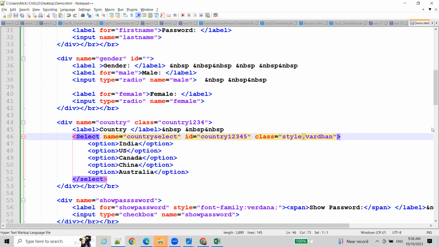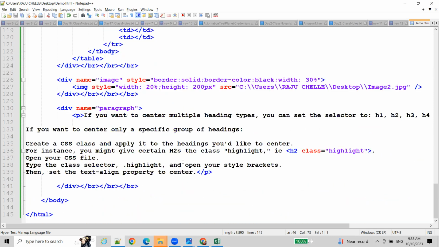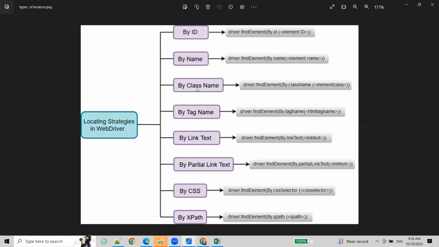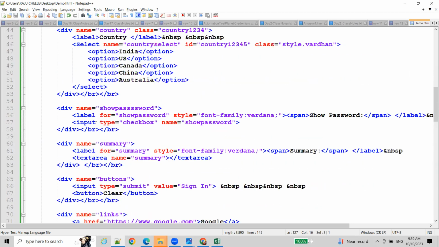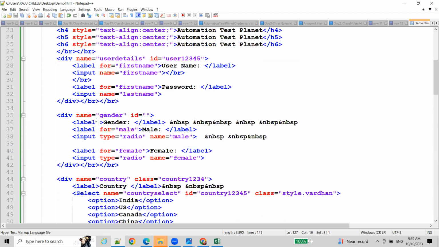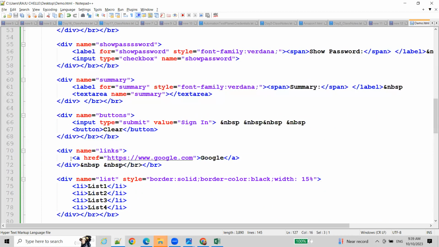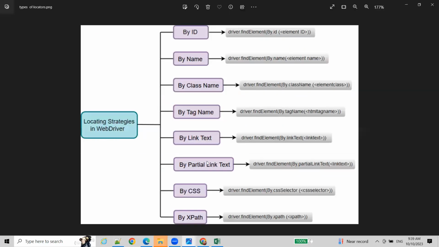Suppose you have some unique tag. In this page we have image and link as unique tags. Image is a unique tag here. You can use the tag name, you can directly pass the tag name. Link text is only for link text and partial links. Suppose you want to identify some link with its text. So here we have a link as Google link. So where is our link? So this is the link. If you want to identify this link with its name, Google, you can use the link text and pass Google to that method.